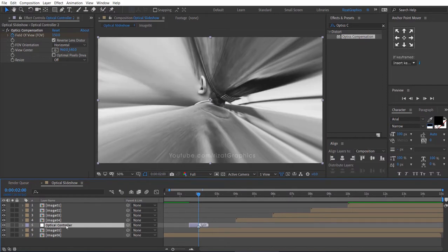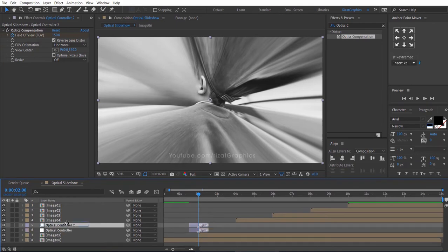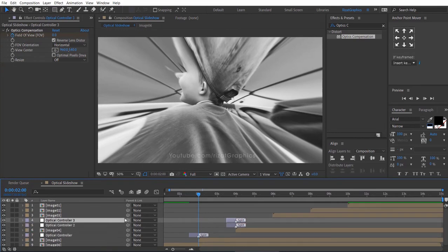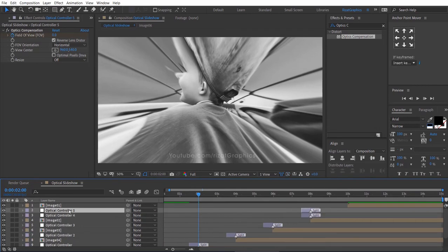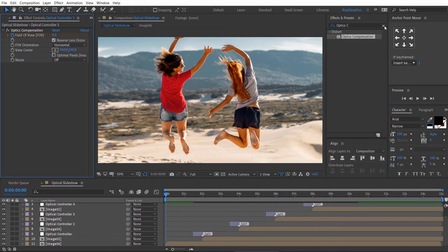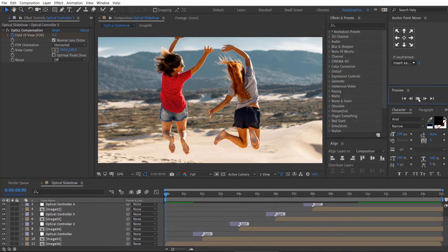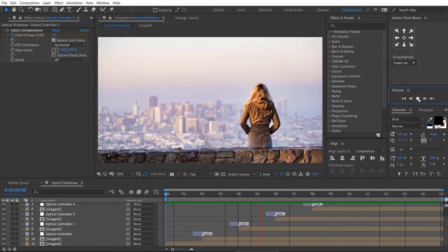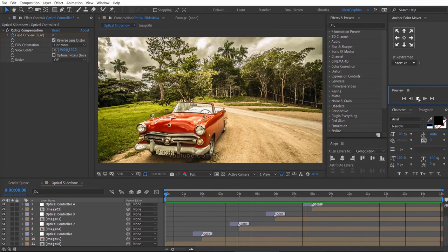Select the adjustment layer, and duplicate it by pressing Ctrl plus D on the keyboard. Drag it above the Image 4 layer. Repeat the same process and add the adjustment layers to the images, just like I am doing. Let's check our final animation. Looks good to me.